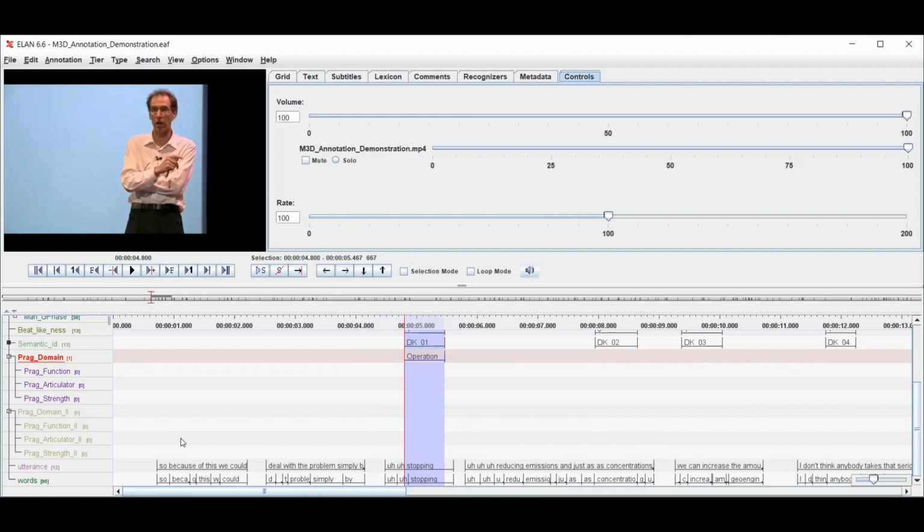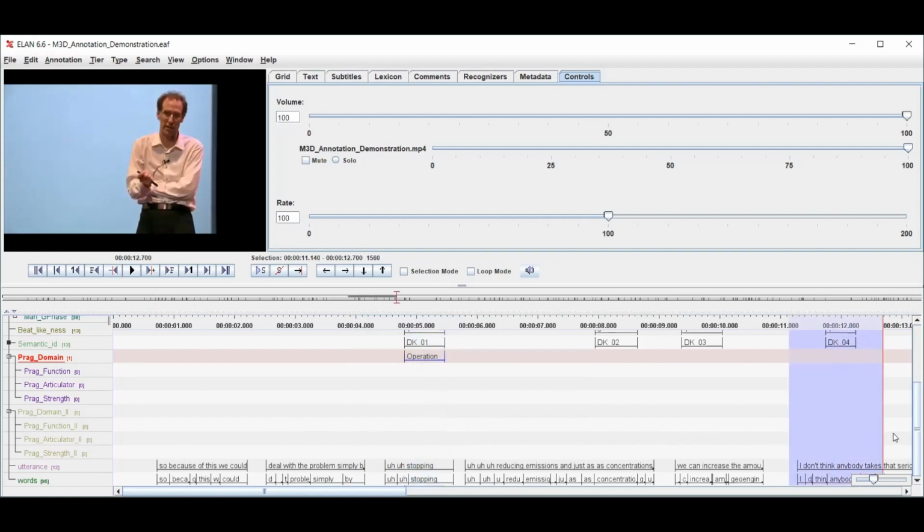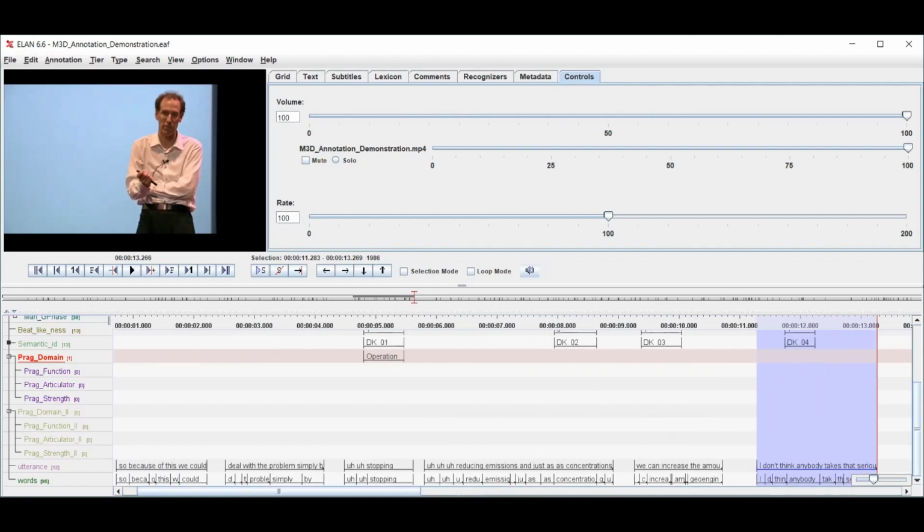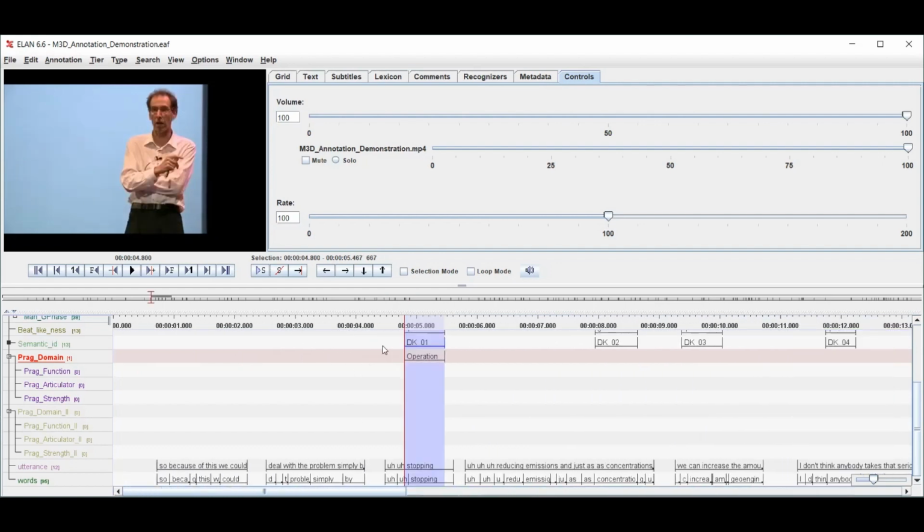And later he even says, no, I didn't go all the way there, but he says, and I don't think anybody takes that seriously. So we'll come back and look at this gesture in a minute, but given this context, it seems that this gesture here is also giving a little bit of his stance about how he feels, how he evaluates this sort of position.